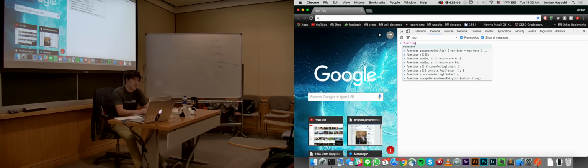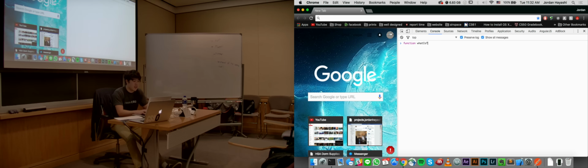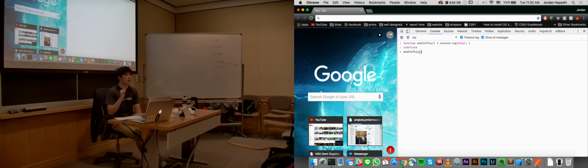But what if we did this function, what is this, and all that does is console log this. What do you think will happen if we executed this function? Now, rather than just console logging this, we're invoking it from within a function. Any guesses? Still global. Still the global.